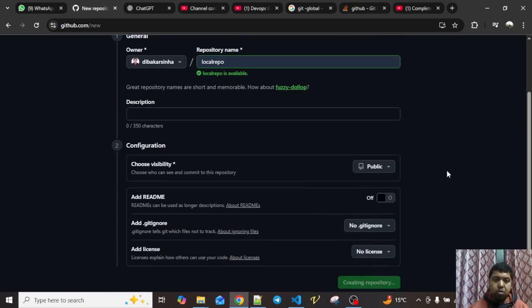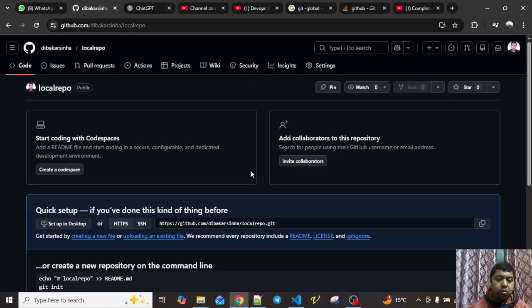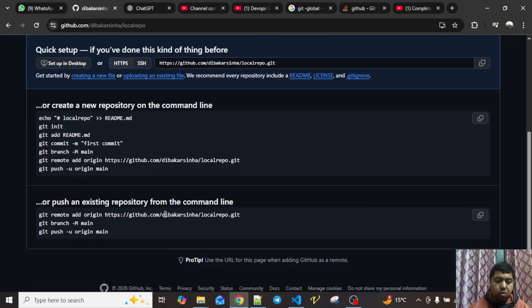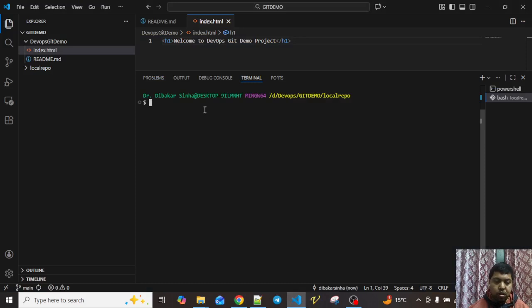Creating repository. So Git will give me the instructions on how to create a readme file, echo, then git init, all those things. So what I will do, I will copy this command. It will link my local system repository with the remote repository. So I go to my VS Code and then git remote add origin, meaning the repository at this link. That means I am linking my laptop repository, that means the local repository, with the remote repository.